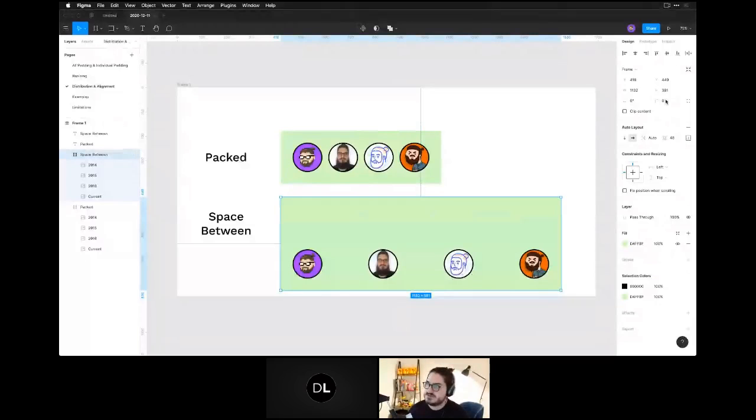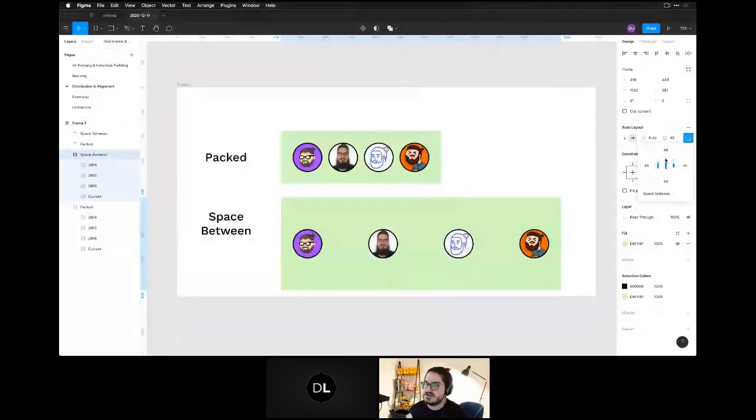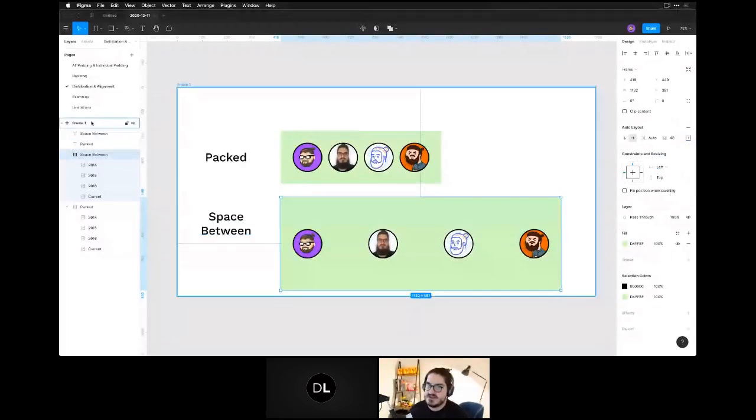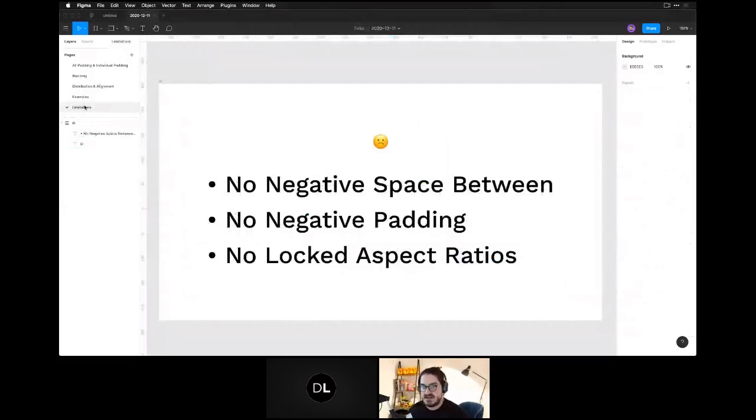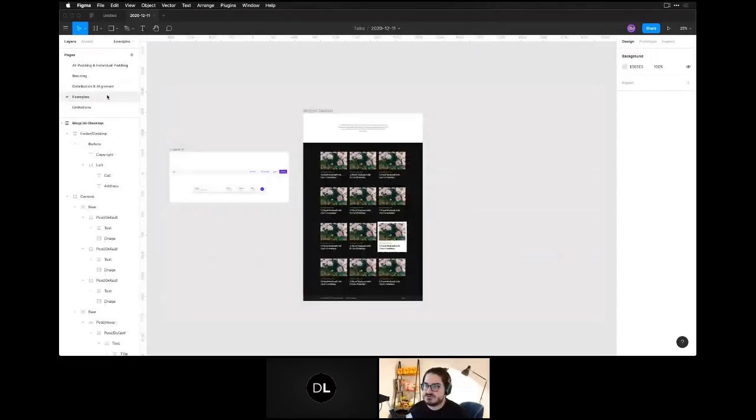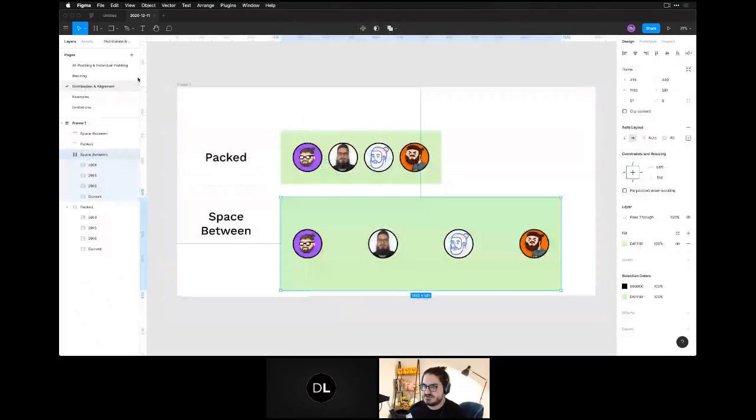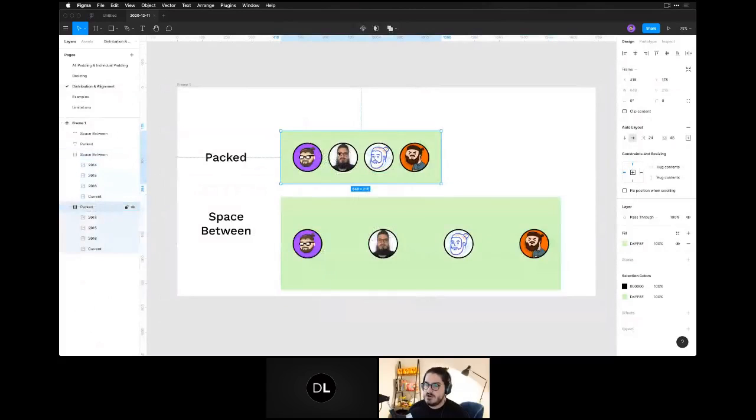One thing to note throughout all of this is there are some limitations in how this works. I've listed some of these out, but you might find them as you're playing around a little bit more. There is no negative space between, unfortunately. That's still not a thing. Meaning that, for example, if you go back to distribution, we may want to have these overlap each other, right?